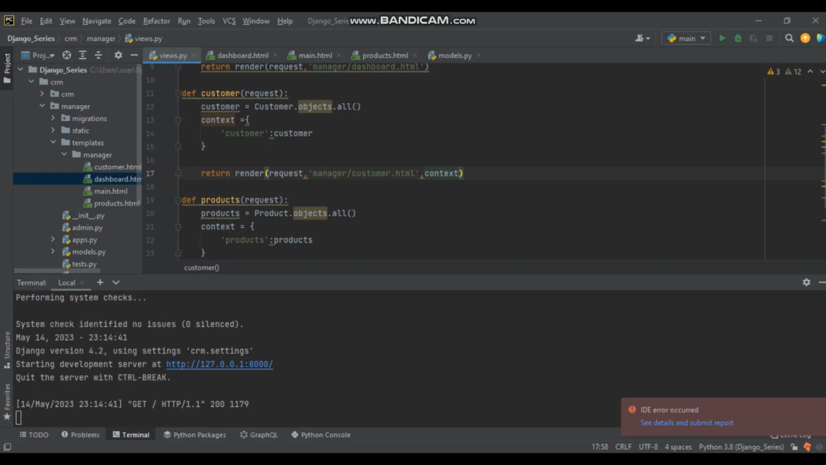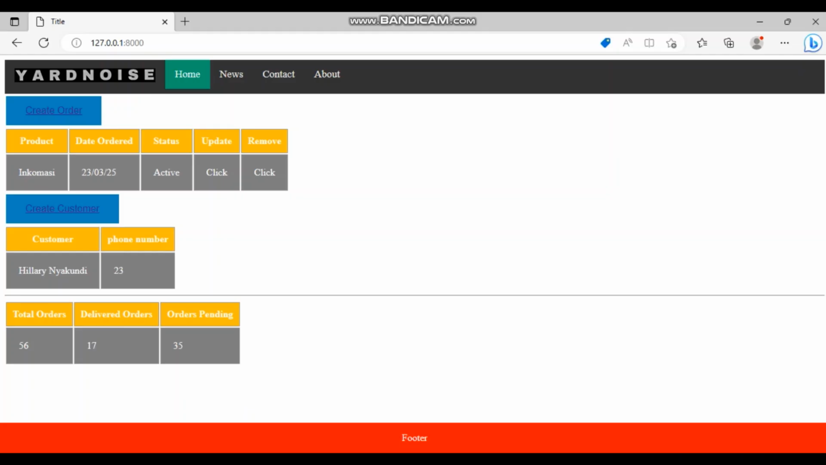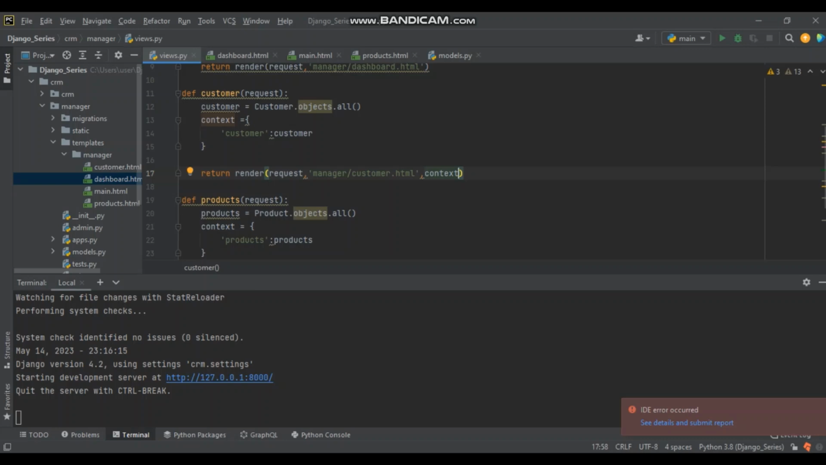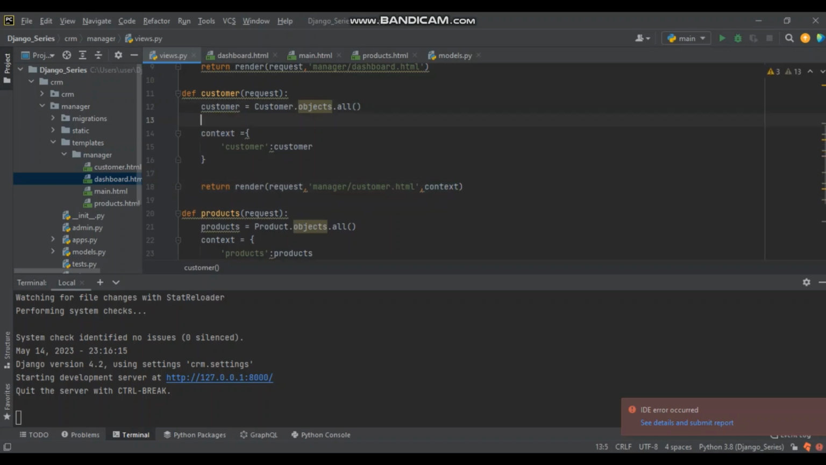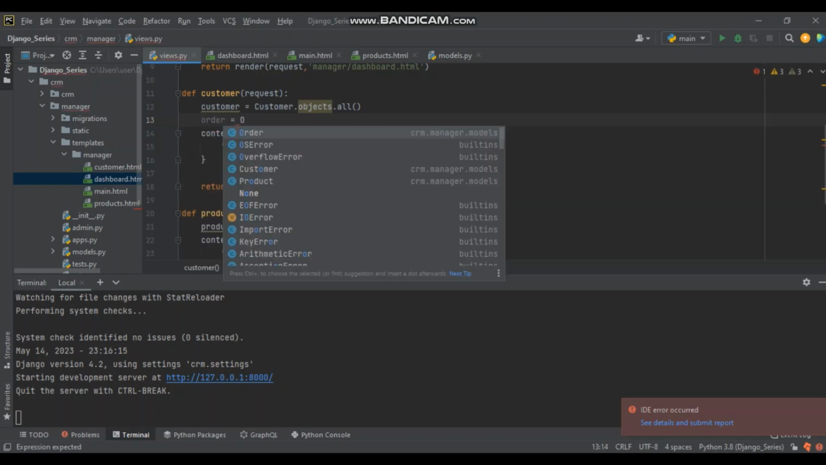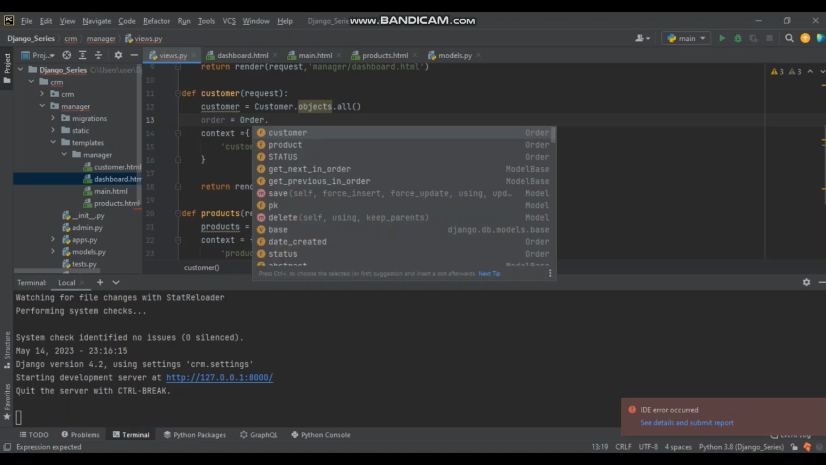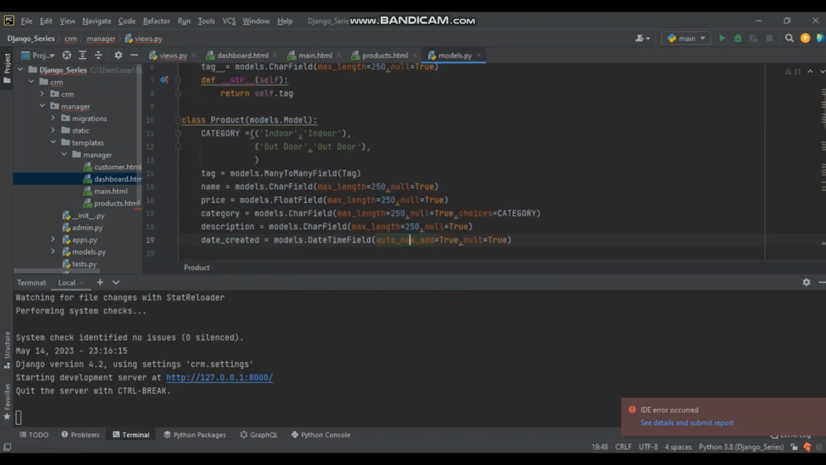And so now let's render out the info. And also here they are talking about the orders: total orders, delivered orders, and orders pending. So to display this, we'll also have to say order is equals to Order dot, let me go to models.